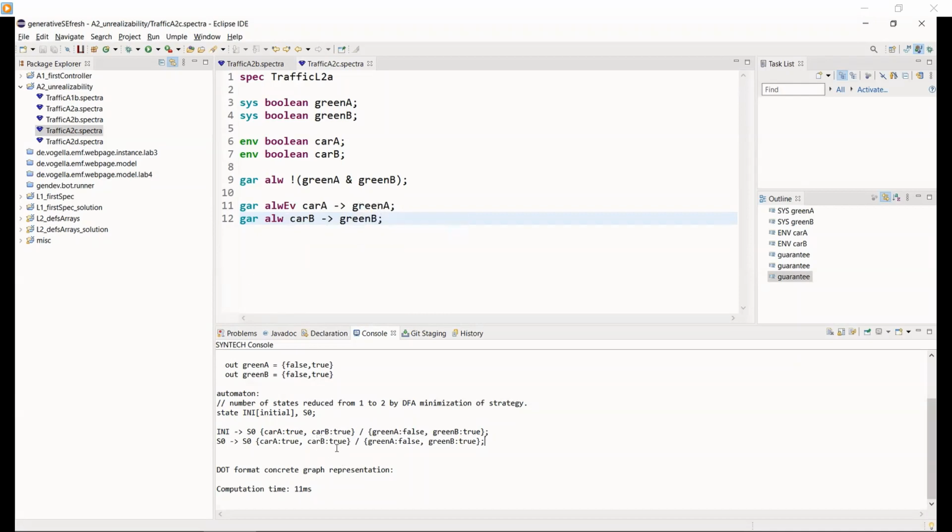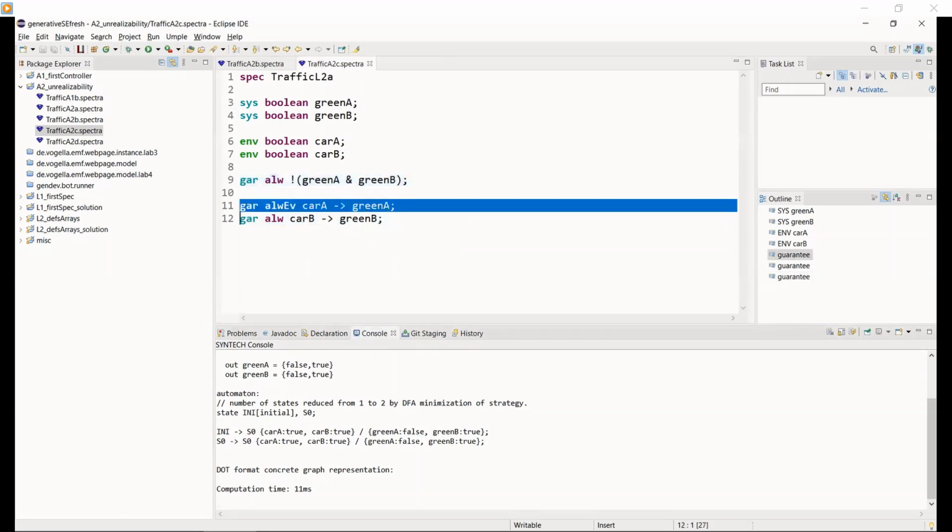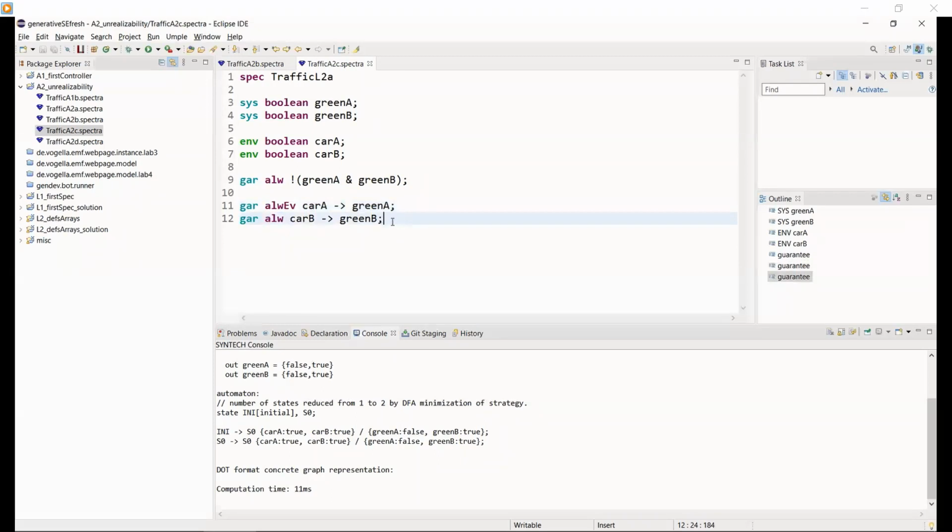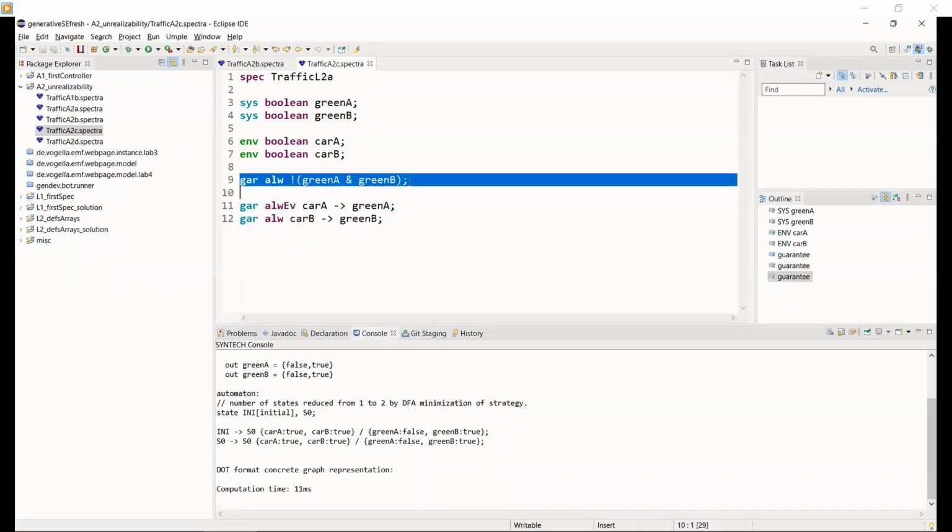Now we also have always a car on B, and here it says when there's a car on B, we just need to have the green light. So this is an always, not an always eventually, which means that this basically has to hold in every step. So in every step, we need to have a green light on B, and together with this, that we can't have a green light on A and B together, we are basically forced to violate either this liveness guarantee, or this safety guarantee.